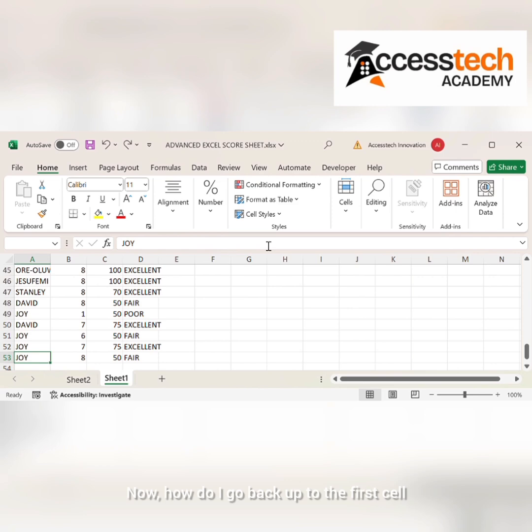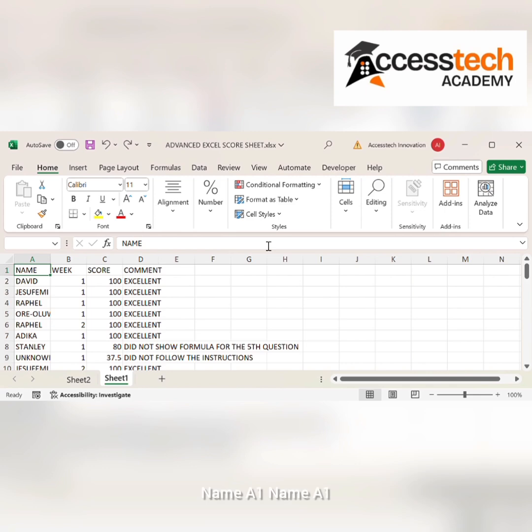Now, how do I go back up to the first cell that contains data in the data range? By pressing Control up arrow. A1. So you see, from the first row, I jump to the last row, and from the last row, I jump to the first row. This shortcut moves you from one end of the data range to the other end of the data range.